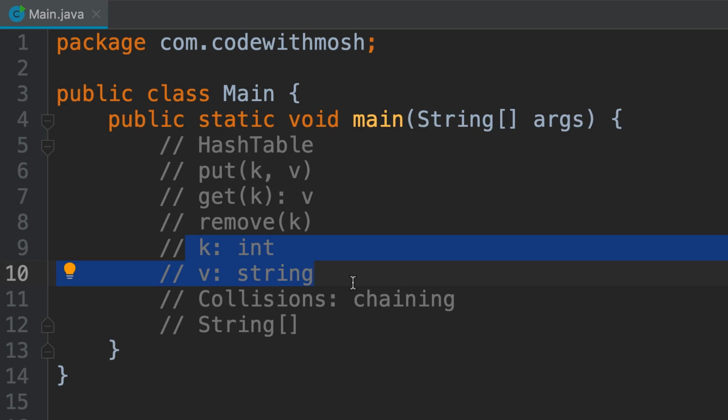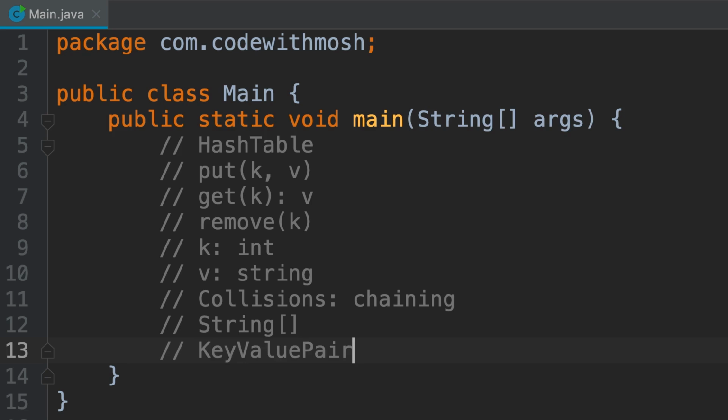So internally, you should create a private class. You can call it KeyValuePair or Entry, whatever you want to call it. This class wraps a key value pair. So it has two fields, key and value.